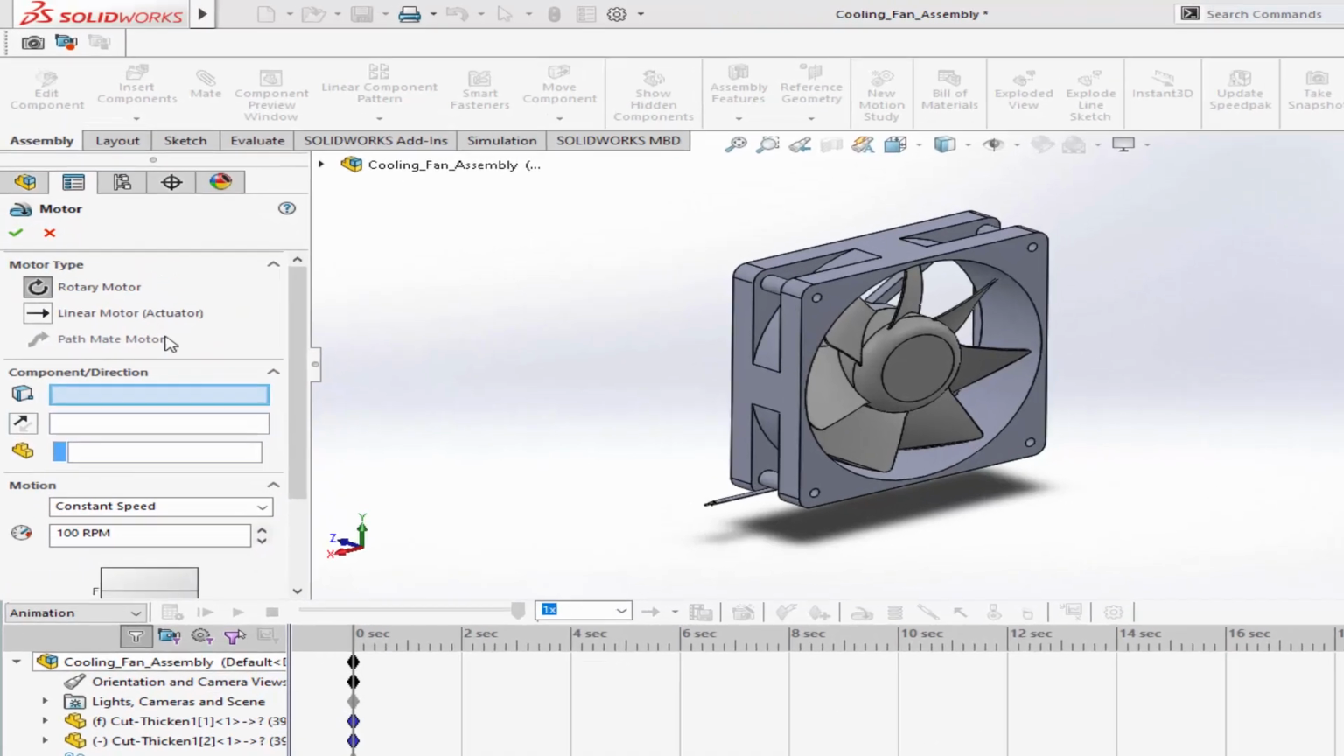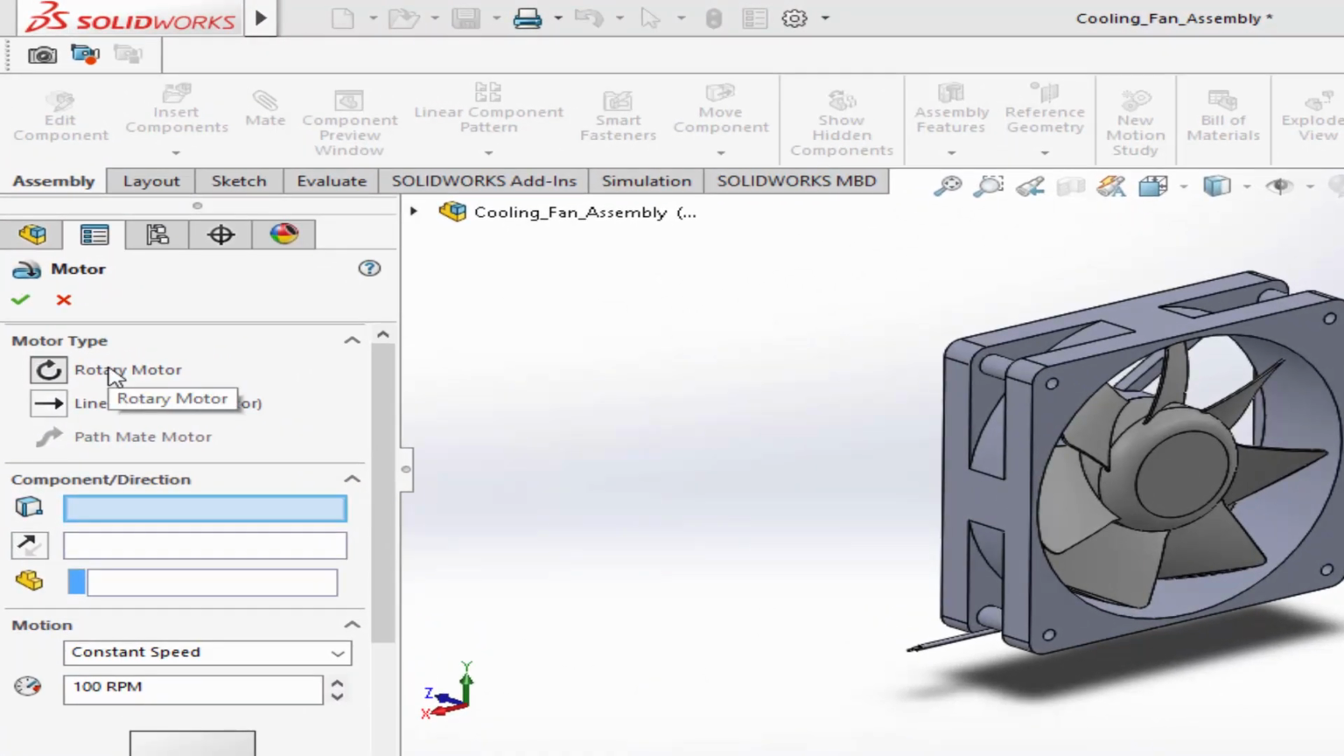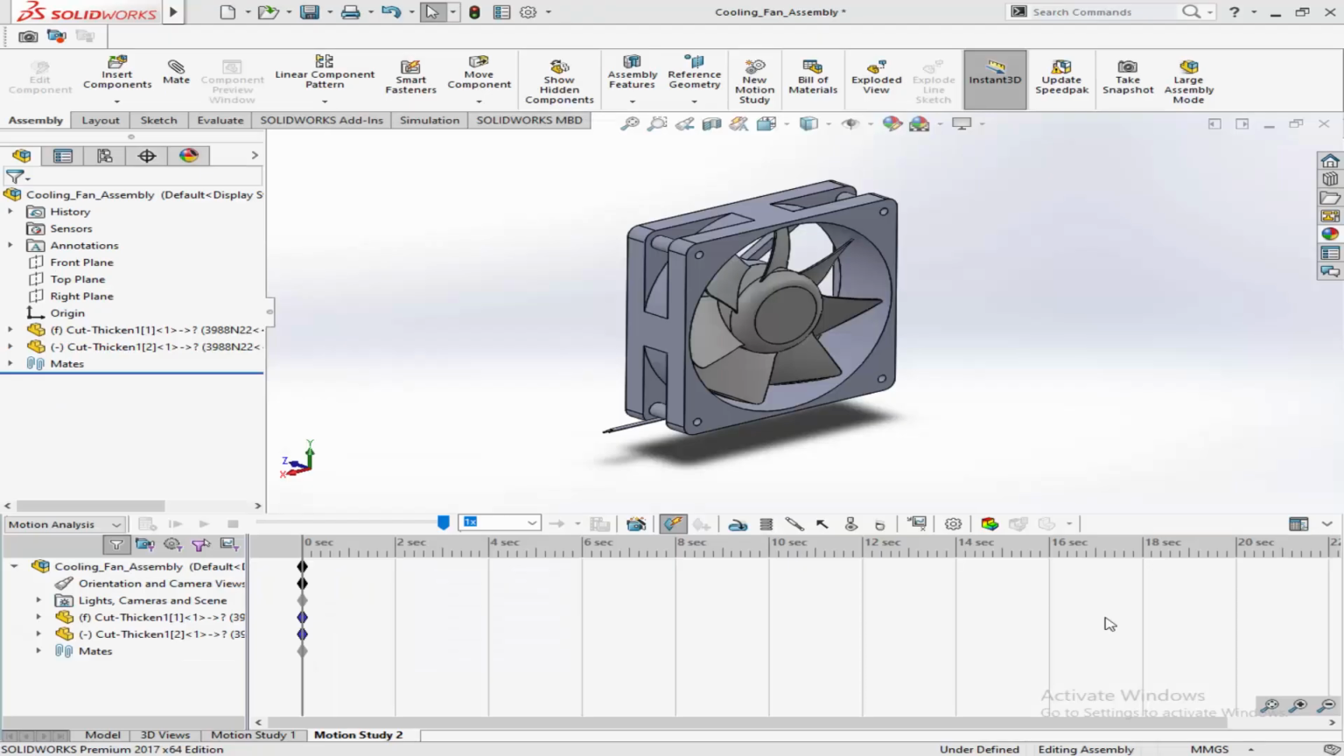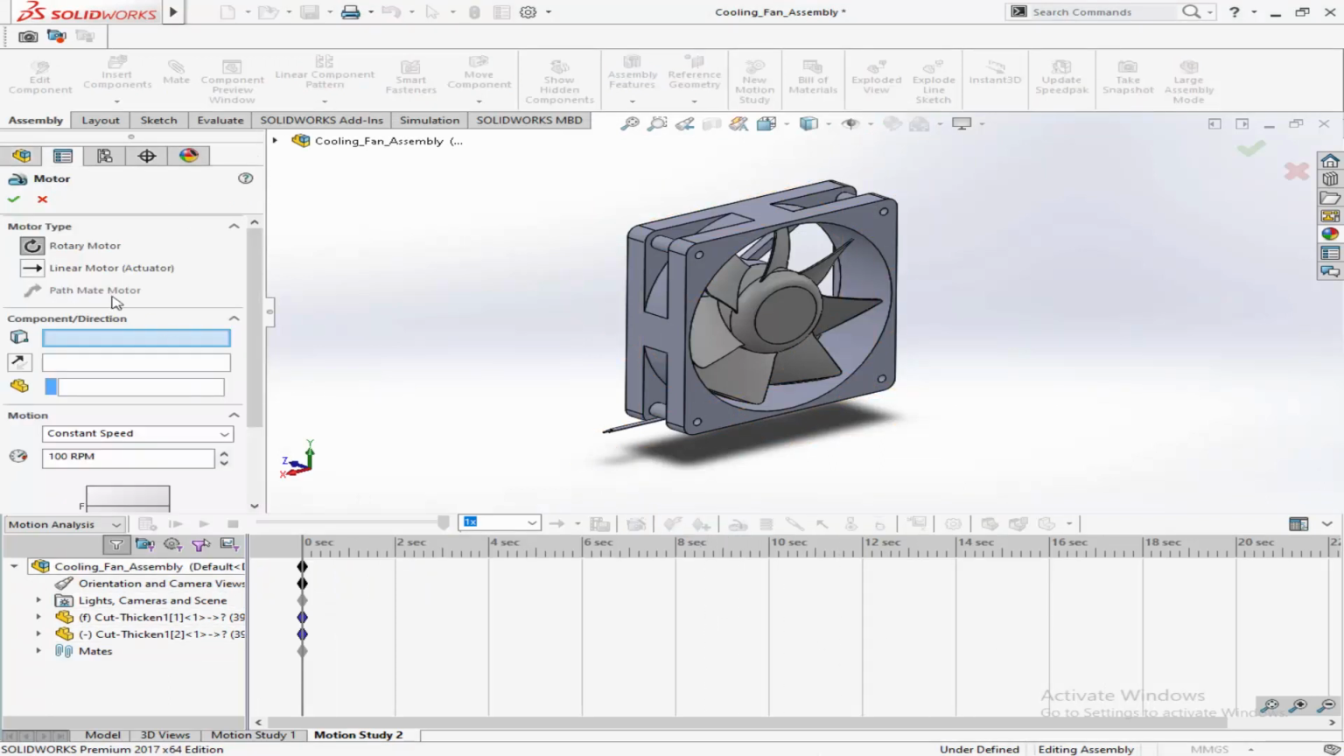There are several types of motors you can choose from. Rotary motors for circular motion, linear motors or actuators for straight-line movement, and path-mate motors, exclusive to motion analysis, for complex path-driven movements.